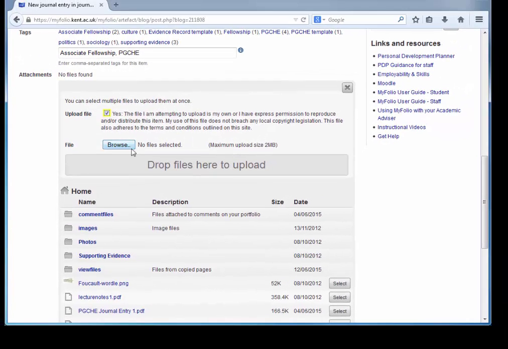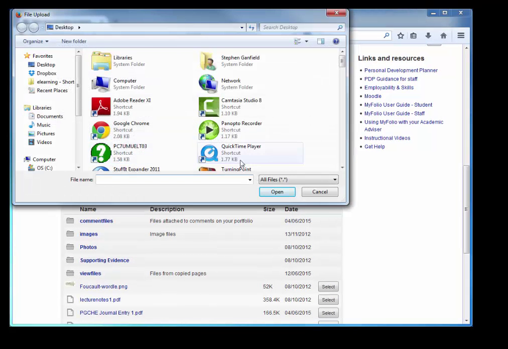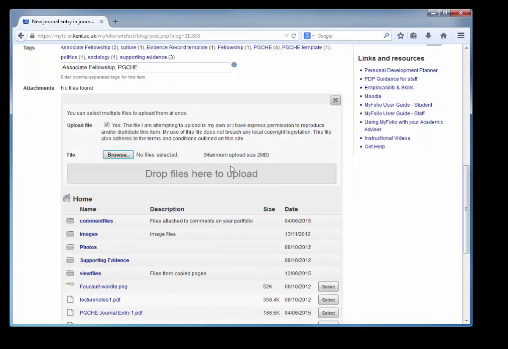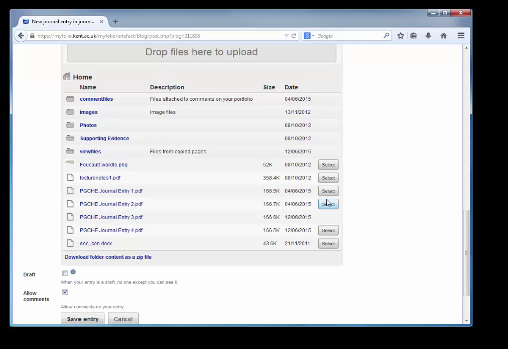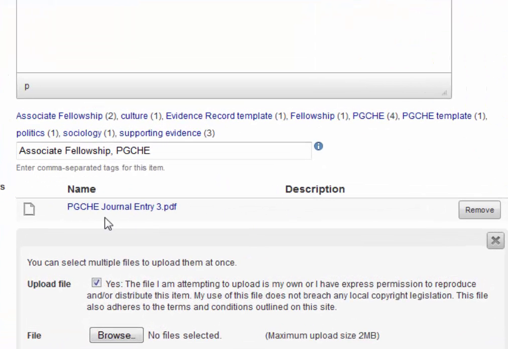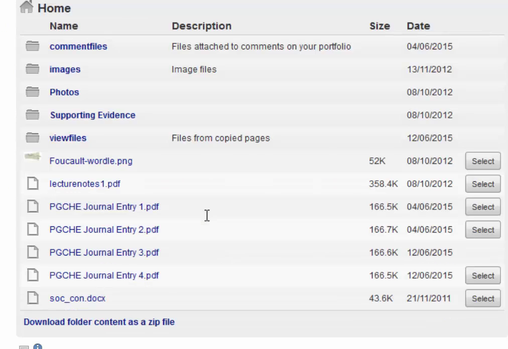We can either go to the browse functionality, which allows you to browse your computer, and we've also got the drop files here, so we can use drag and drop functionality as well. If you've already uploaded to the files area, then you can search for those files in this area. So again, we're just going to pick a file here, and then in order to attach it to our entry, we just click select. As you'll then see, the attachment is now selected and attached to this journal entry.